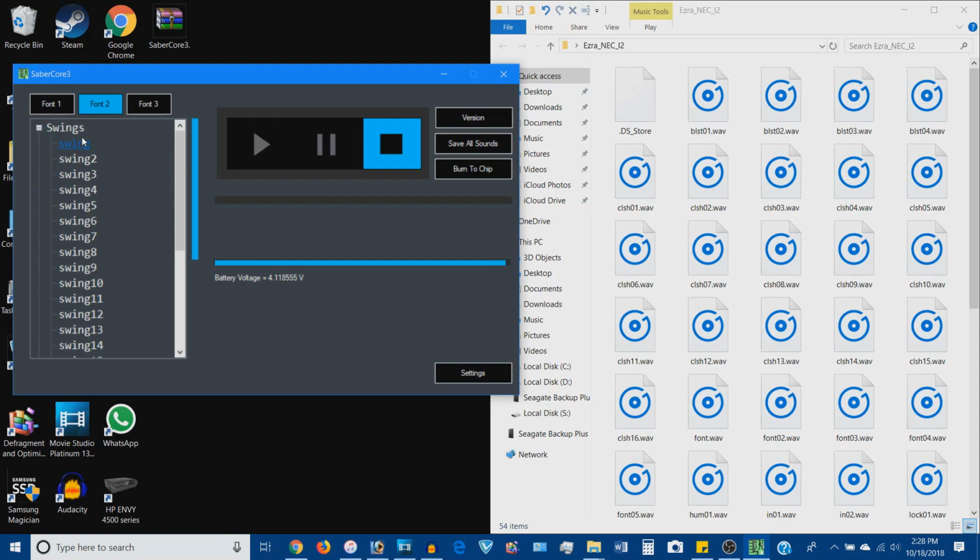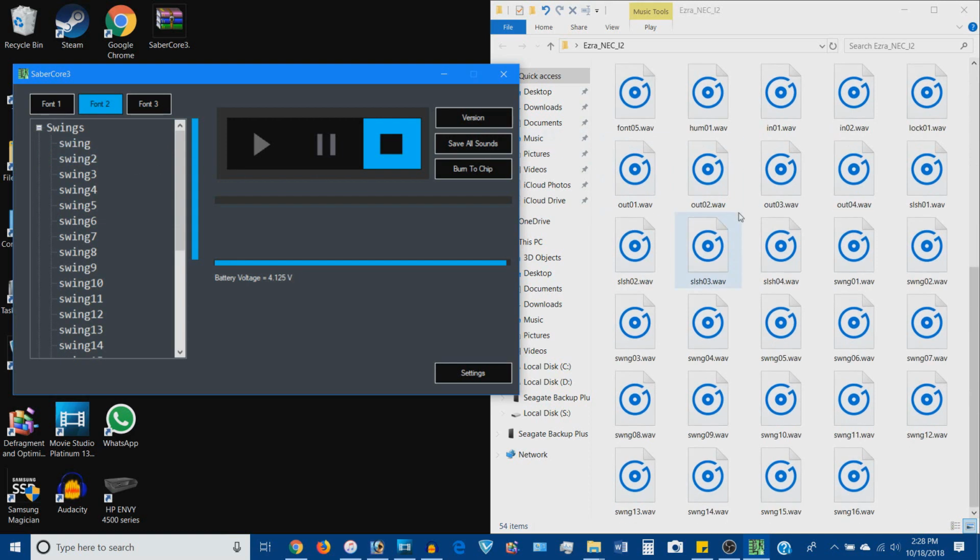Now, what you should notice right off the bat is the file names are different. This is where it gets a little bit tedious. You're going to need to go in here and rename each individual file so that it matches everything in here. So for the swings, where it says SWNG01, you're just going to rename that swing. SWNG02, swing 2, SWNG03, swing 3, etc., and all the way down the line.